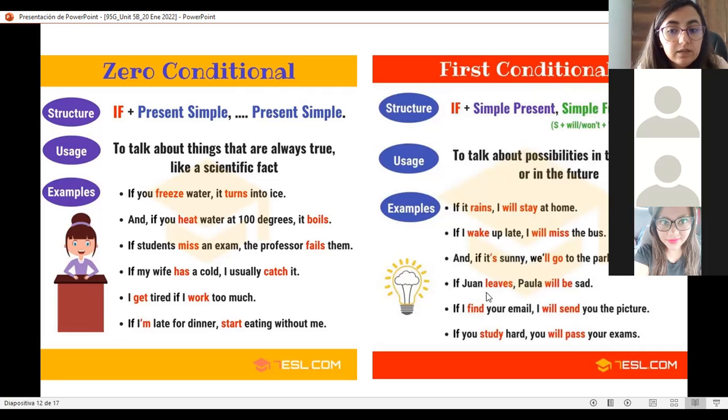If it rains, I will stay at home. Si llueve, me voy a quedar en la casa, ¿no? Es decir, que si la condición se cumple, si llueve, hay un 90% de probabilidad de que me quede en la casa, ¿no? I will stay home.